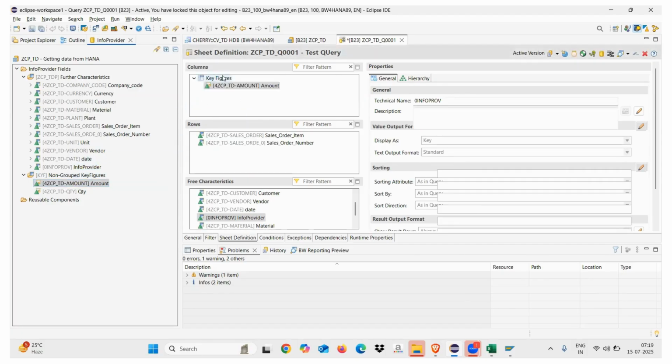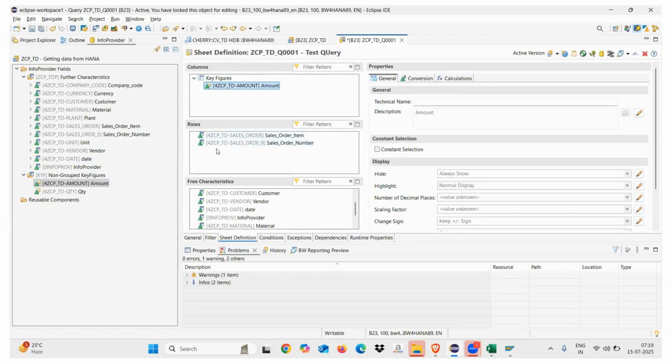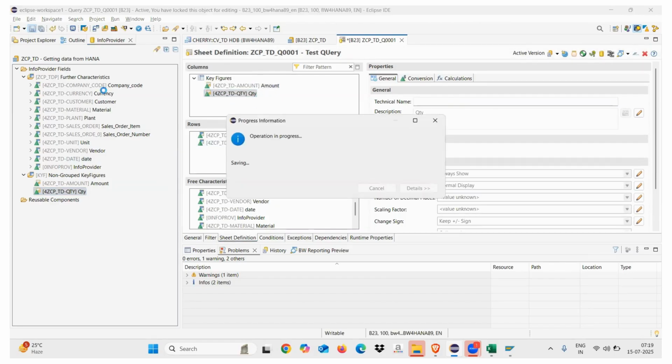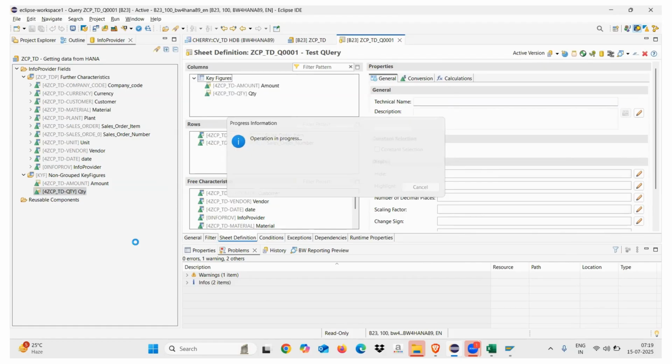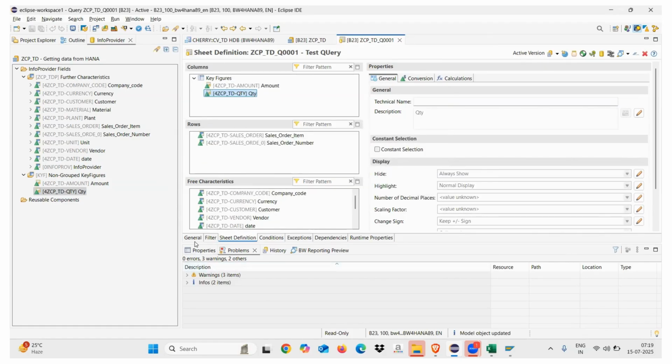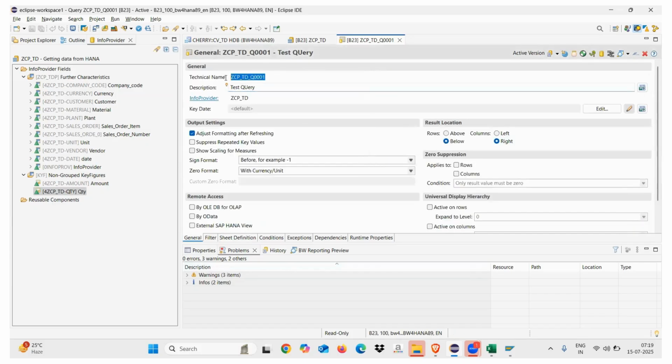Some people keep key figures in the rows. Don't keep them in rows. You can do it, but you cannot analyze properly. Okay, and save it. Once you create it, you can open this report this way.